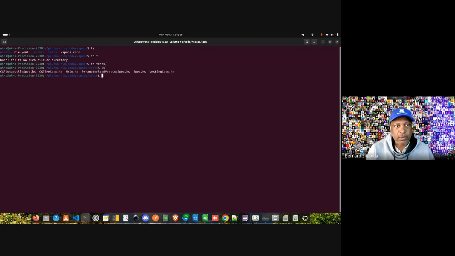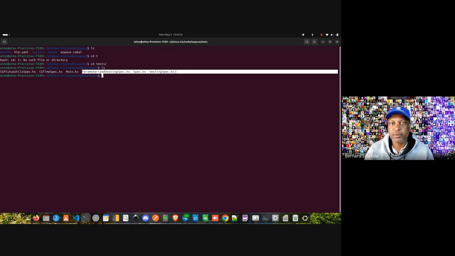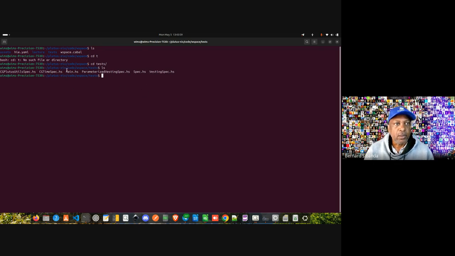In the test, we have got these files, 1, 2, 3, 4, 5, 6 files. I have created these two using Haskell. These ones come with this template from IOG, so it's a vesting. Let's look at this one. This one, you know about it. Let me just use that one just to open it.